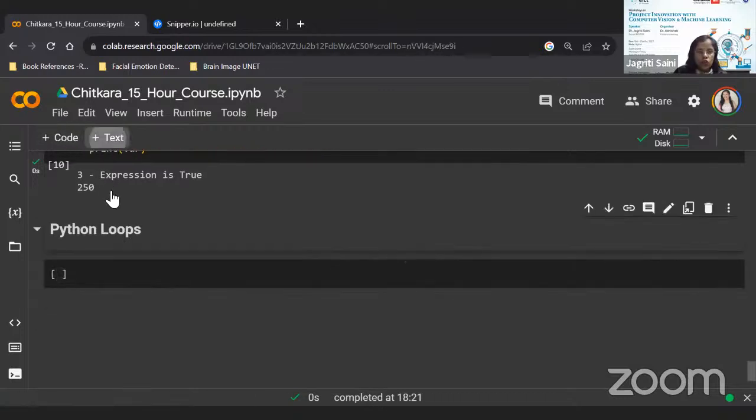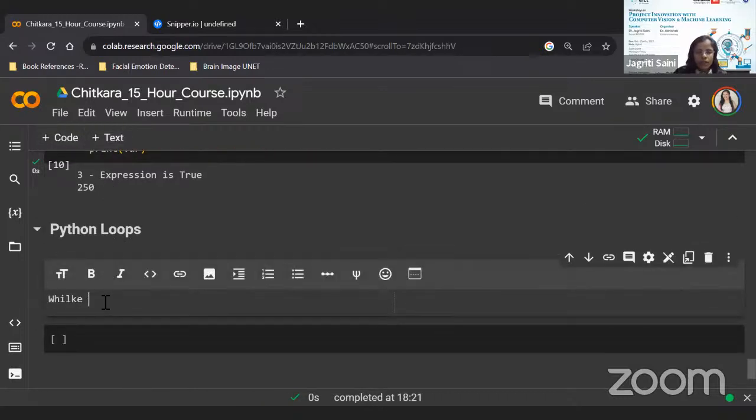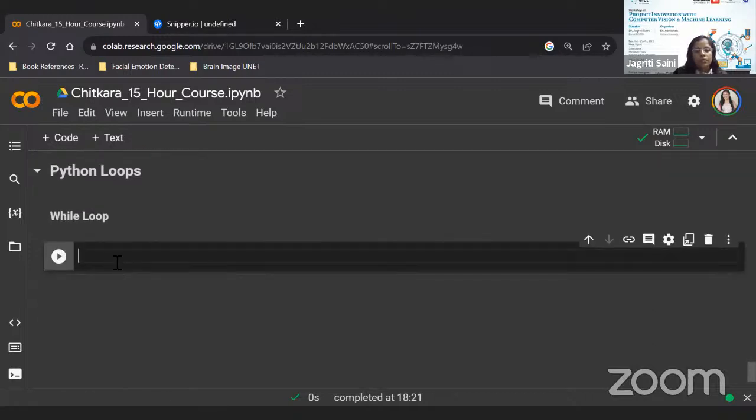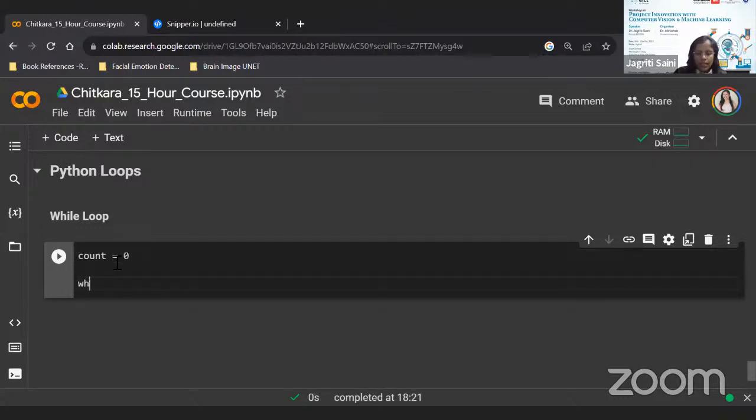So in Python loops now, the first we'll be covering is a while loop. In your while loop, we can just update a condition, and as long as that condition is true, we can execute a block of code based on that. So for instance, I'm creating a count 0 here, and then I'm updating a while condition. And that while condition here has count less than equal to 7, for example.